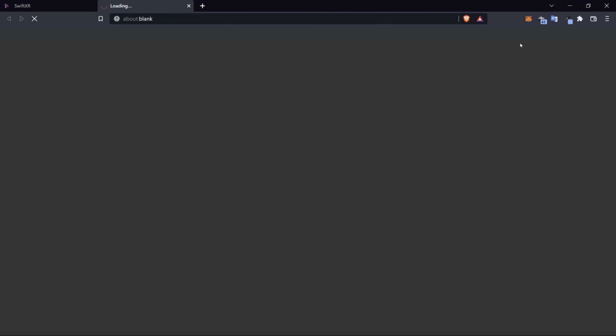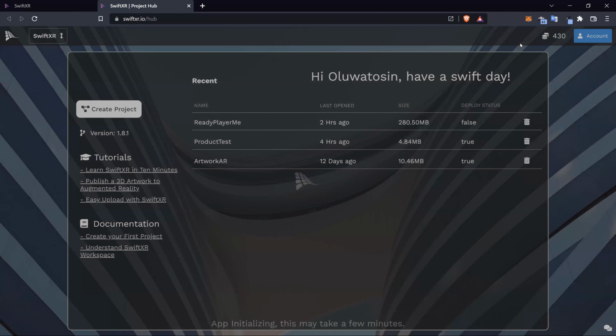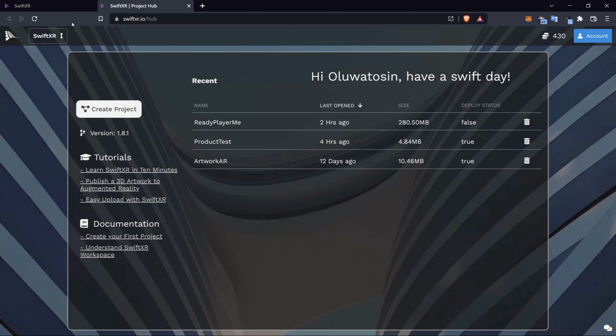So the very first thing you would want to do when you get here is create your account if you haven't. Generally, if you don't have an account yet and click on get started, you should get a pop-up that asks you to create an account. And after creating your account, there are a couple of things you should look out for. The very first one would be the credits at the top right corner.